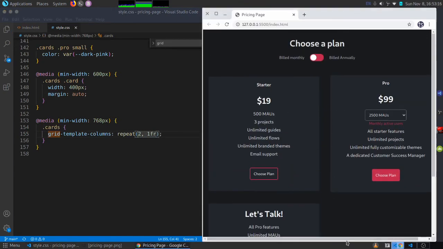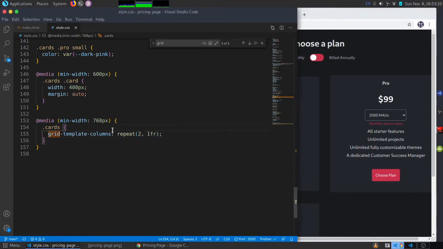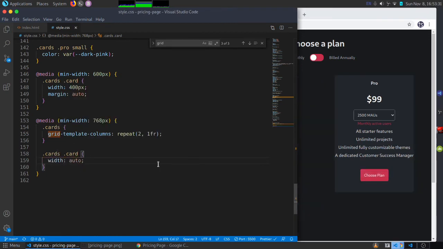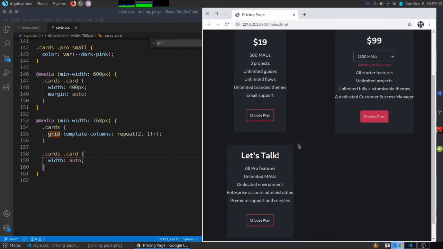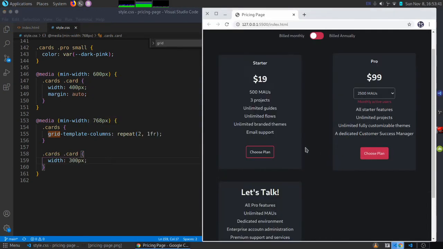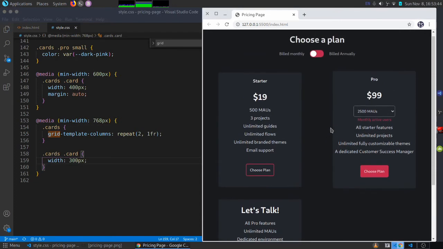And that doesn't look good because there is horizontal scrolling. So what I could do is remove this width right here. So I could say width of auto. Okay, that's not a good idea. 300 pixels. That's a much better idea.